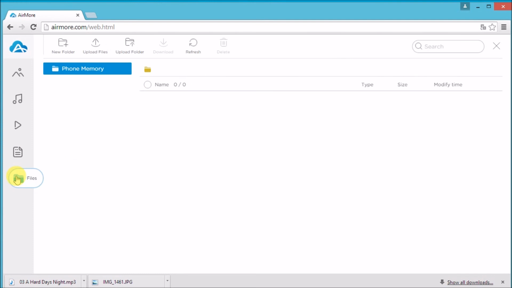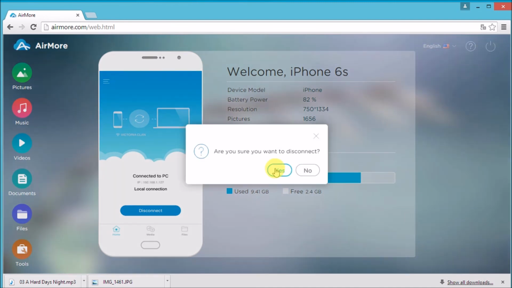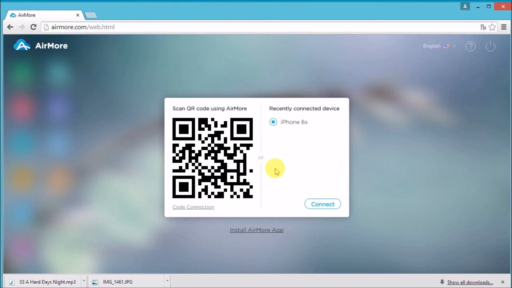Under this tab, you will see all the files saved on your iPhone. Now go back to AirMore logo and then click the power button on the side so that you may disconnect. And that is the best file manager for iPhone.